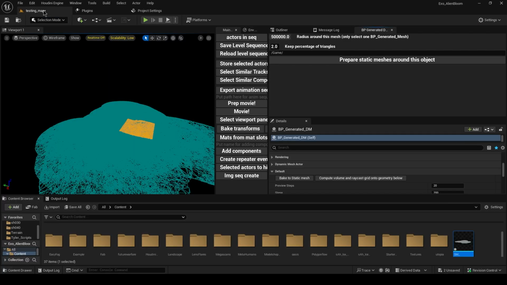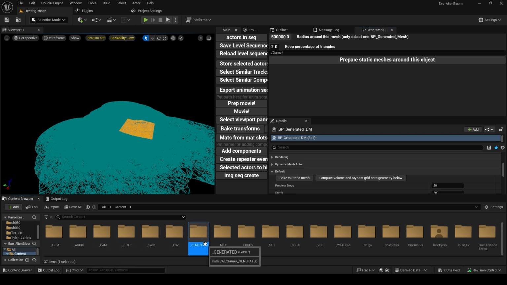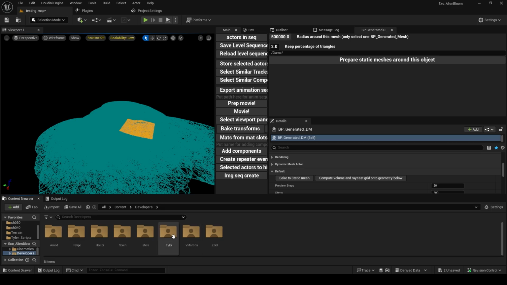And I'm going to be sure to put this tool set inside of the Developers folder under my name for every project from now on. Right now it's in the engine just because that's where I make my tools, but I'm going to put it in the Developers folder so that you guys can have access to it.